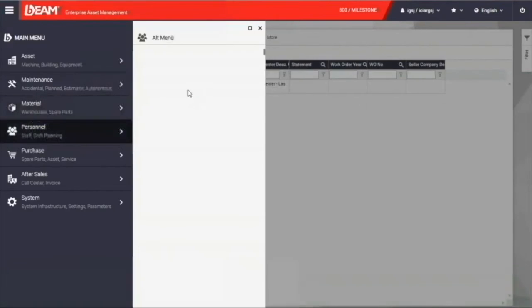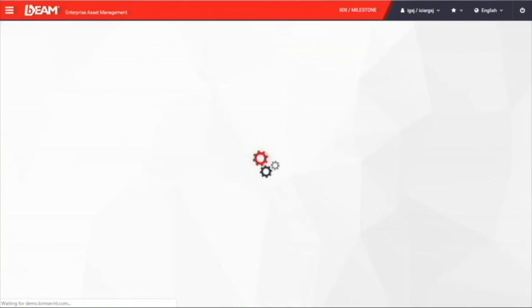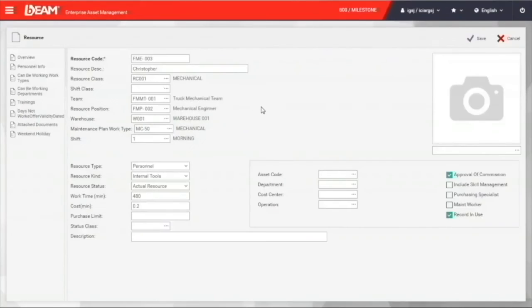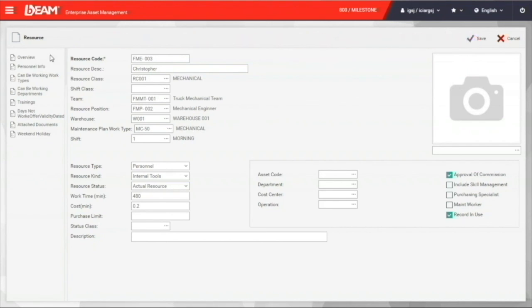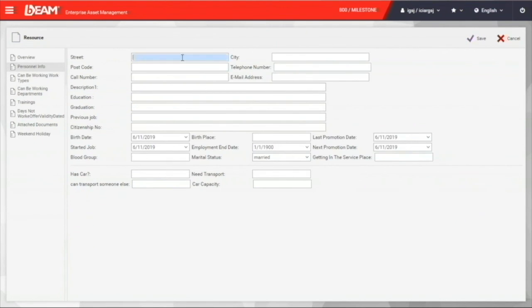Now we come to the personnel module, in which you can record all the information regarding your employees. You can enter data of your employee like the code, name, department, team, photo, and wage on this form. Besides, you can also put the address, education, and work experience here.